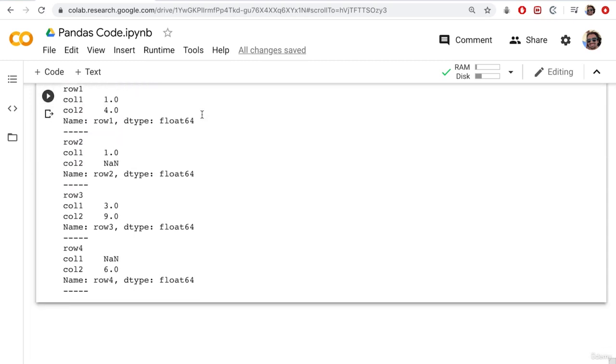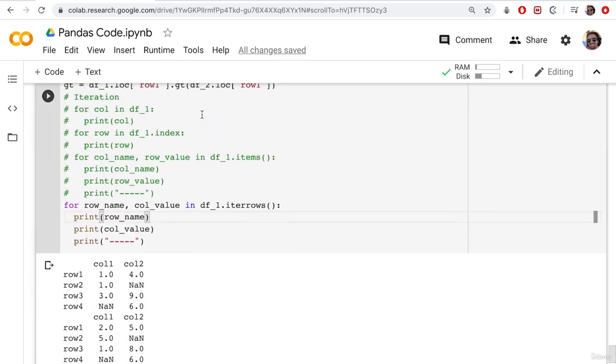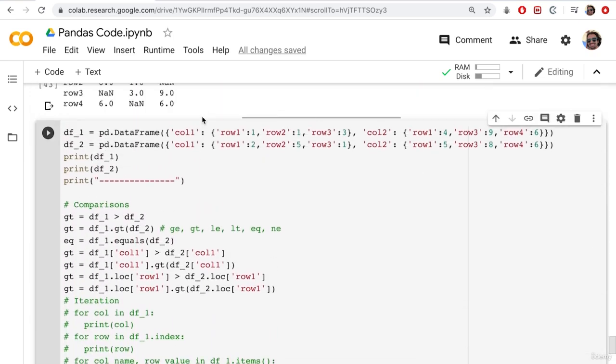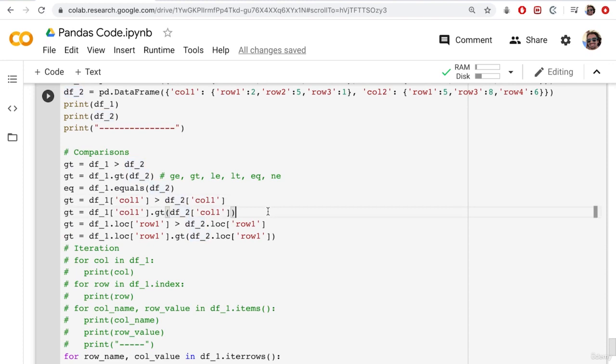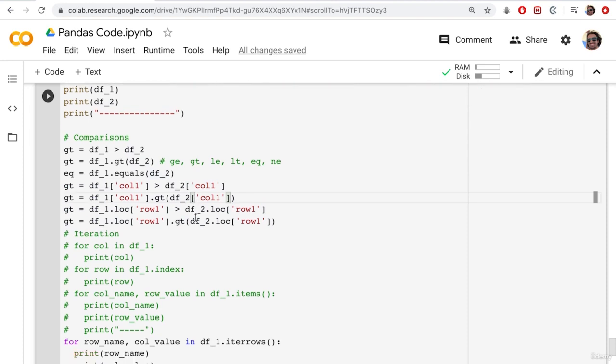All right, so I think that's pretty much all we wanted to cover in this tutorial. We started off with the comparisons. We saw that we can compare entire data frames using our comparison operators, or the functions here. The equals is only going to return true or false if the entire data frame's values are equal to the others. We can also pick out individual columns or rows and compare them just like we would with regular series, because of course an entire row or a column from a data frame is just a series.